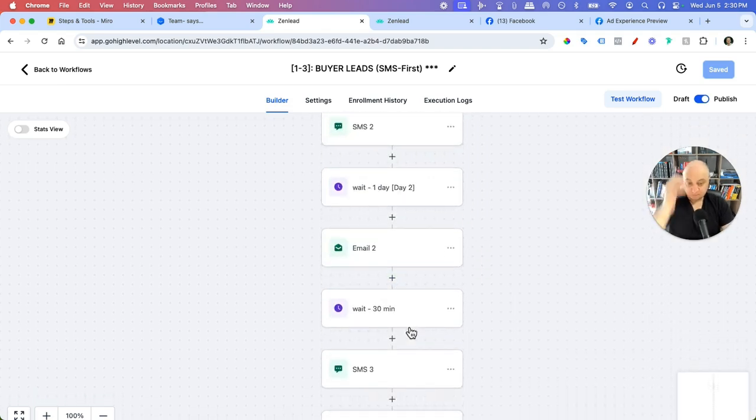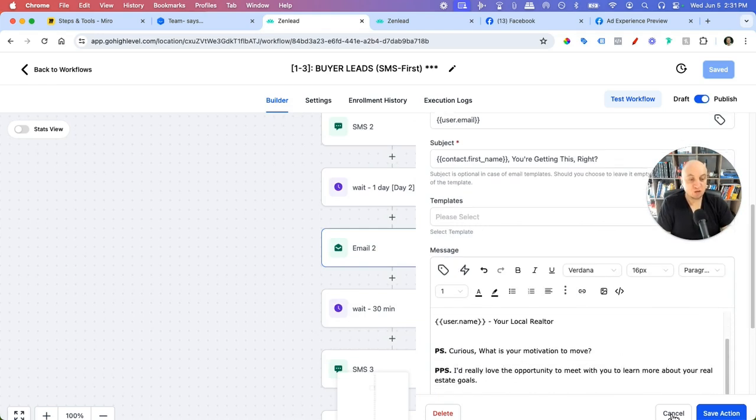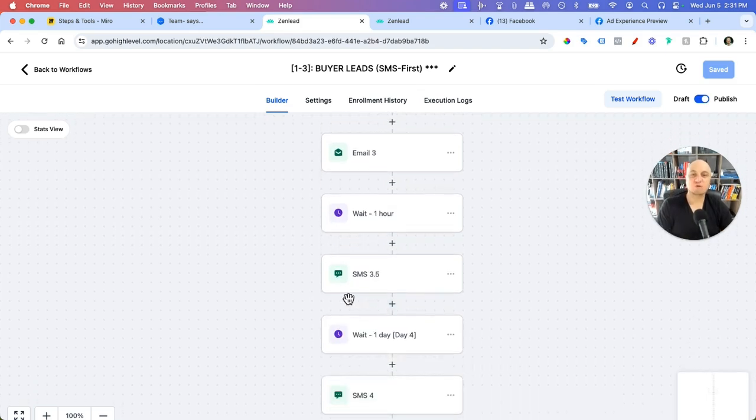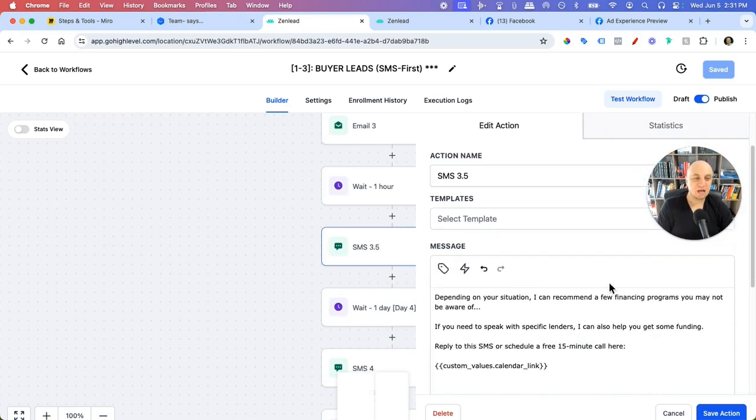And then it goes day 2. Email, hey, what kind of home are you looking for? Hey, can I help you? And it's just value-based, more or less, a standard follow-up email drip sequence scattered with SMS. Okay, I can recommend some financing programs depending on your situation. Do you want to talk to some lenders?